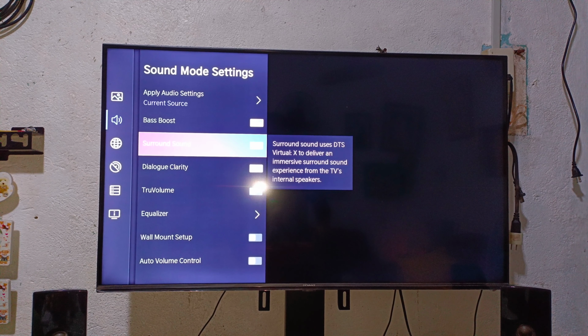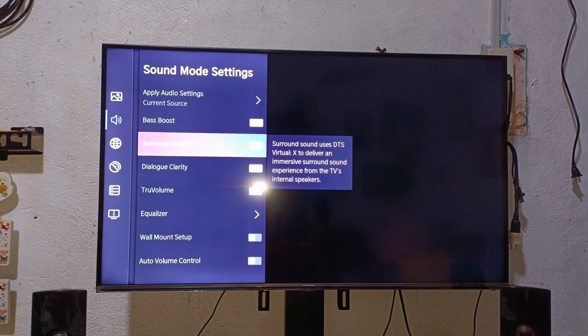And if you want to enable again or turn on, just switch on the switch button on the right side of these surround sounds.